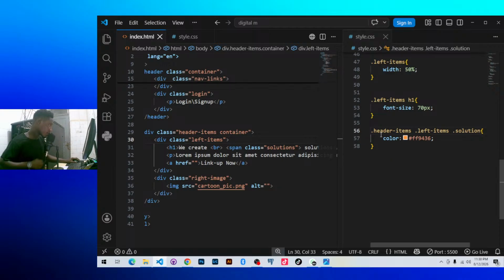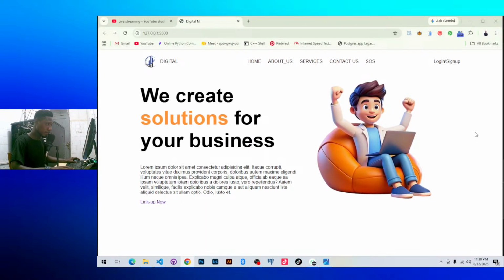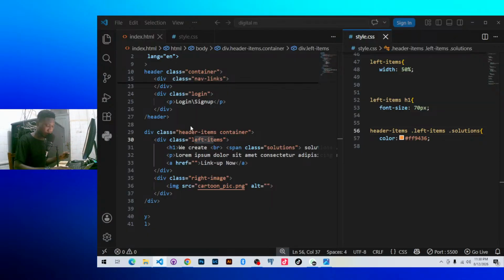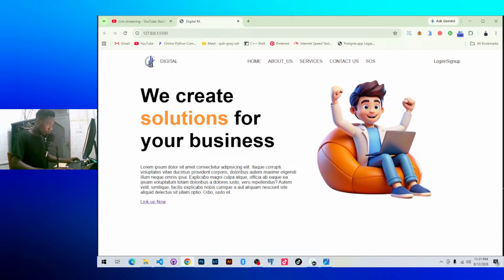Let me see. Header items. We have to point towards the left items. Yeah, can we point towards the left items and then class of solutions? Well, see, solutions is not spelled well. That's why now it has not applied. Spelling is very, very sensitive. And then this needs to be closed as well. Double close. Let's come down. All right, so we create solutions, and this has to also come down.